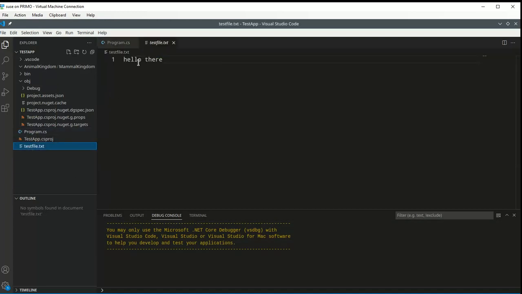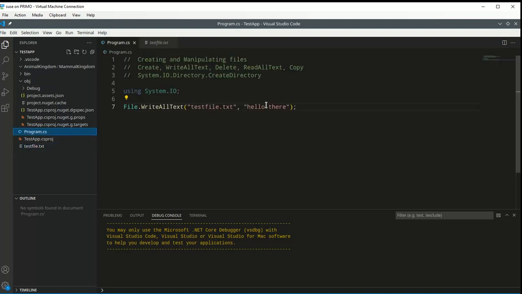Text file, click on it, hello there. That puts it inside of there. Again, if testfile existed already, it wouldn't create it. It would just add the text inside of there.